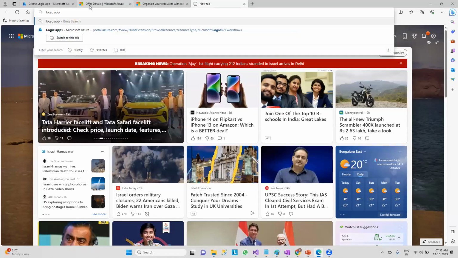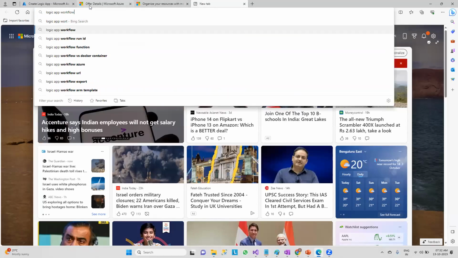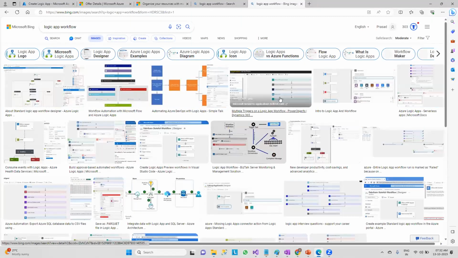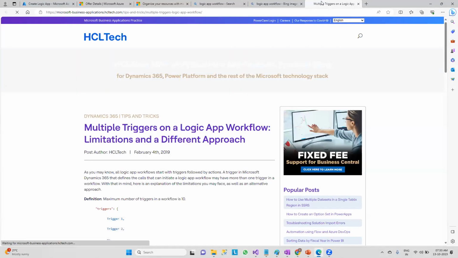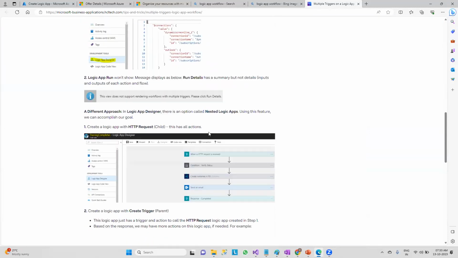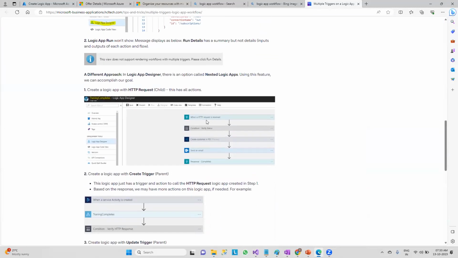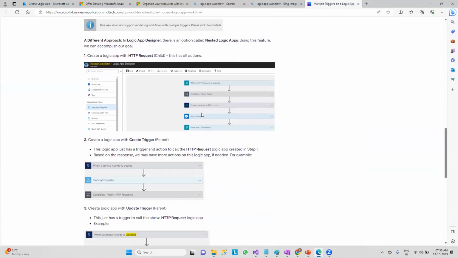So Logic Apps workflow. Let me show you an image. Yes. So you can see this is one of the logic apps. This is what I'm talking about, a workflow. An example, while implementing the things we will do. So you can see this is one of the workflows which I'm talking about. This is a Logic App designer. Once the logic app is created, we can create a designer.